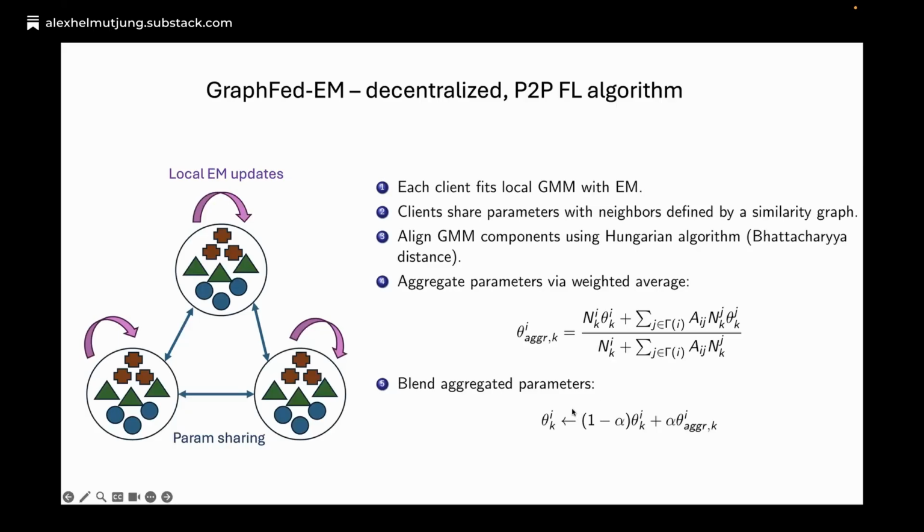In the next step, we have a blending step where we have a convex sum of the locally optimal parameter plus this computed aggregated parameter. This is a way to control how much this aggregated parameter actually impacts our update. It's mostly based on trying things out. It's an experimental approach. It's not derived from some principles or theory. It's more like a basic heuristic.